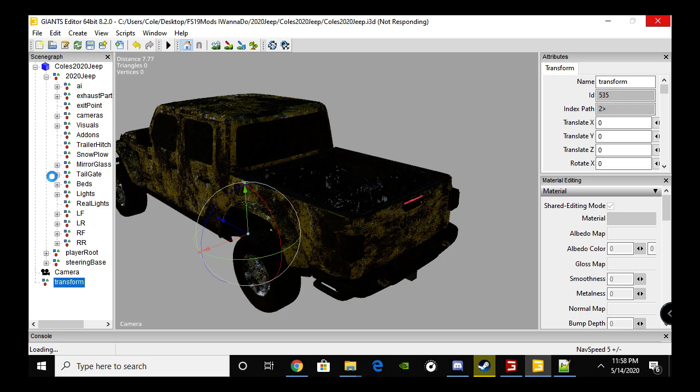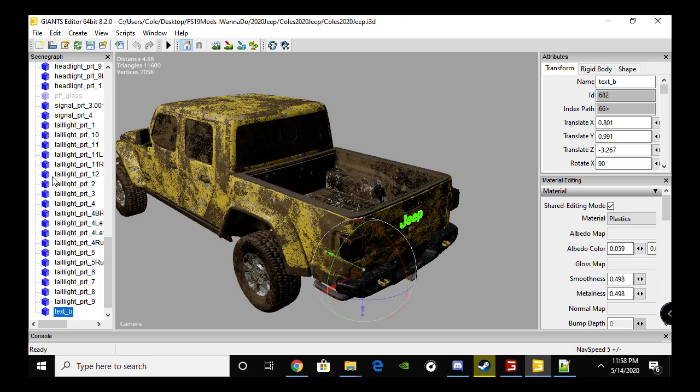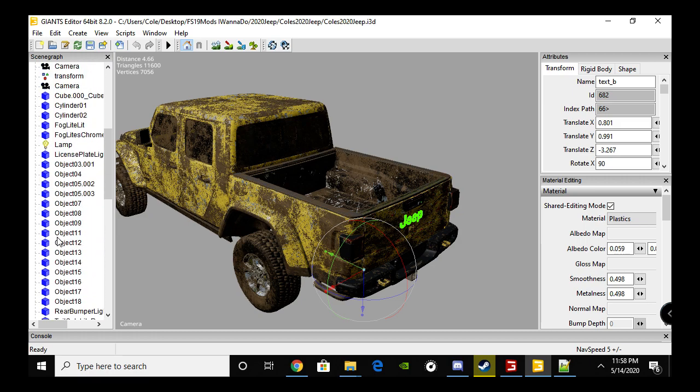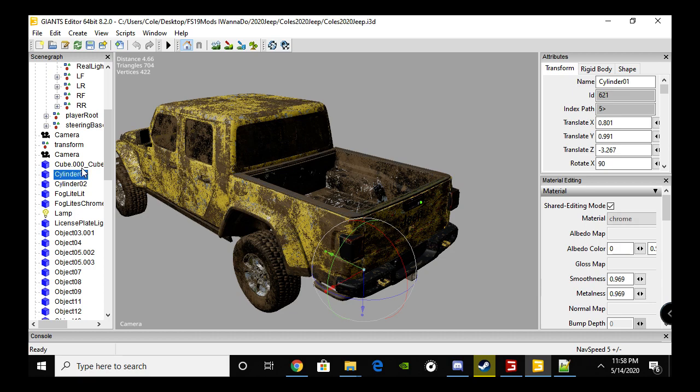Wait for them to import. There we go. Oh man, I should have deleted everything I didn't need for that. Alright, so then you'll go through and you'll find every piece. Like right there, cylinder 1, cylinder 2. So I'm going to grab those, cut them, put them in a transform group.